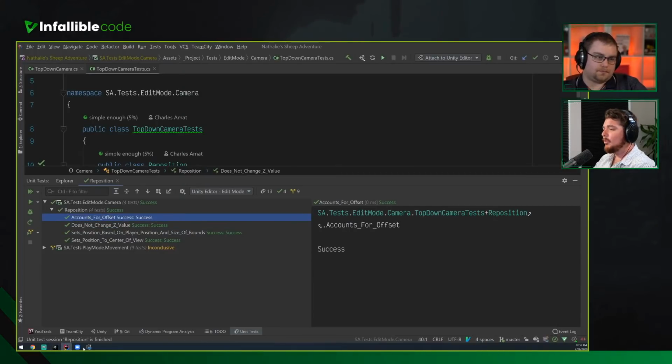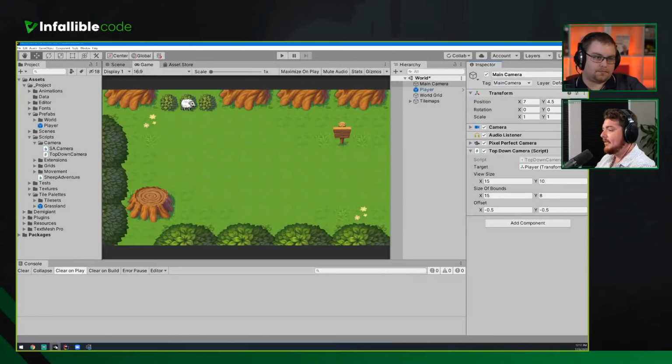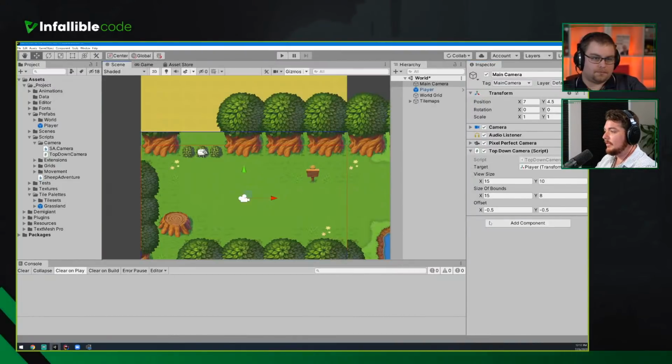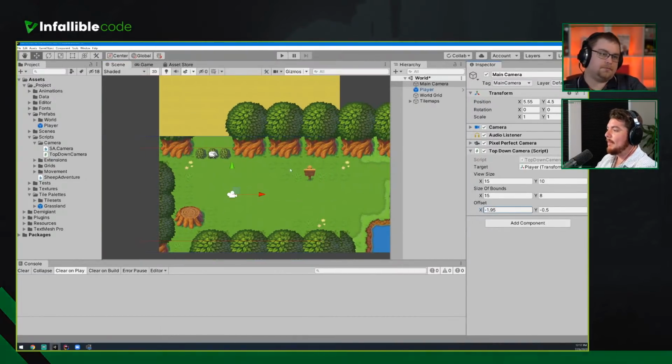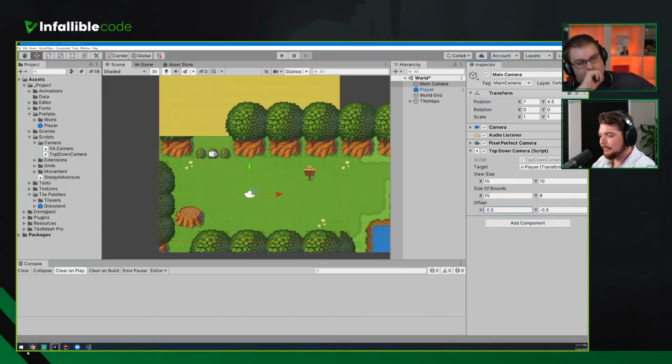And then lastly, I want to account for the offset. Going back to the editor, I have this offset here. If we look at the scene view, my tile map, which is built into Unity, is just offset by 0.5. So I just added that in there.